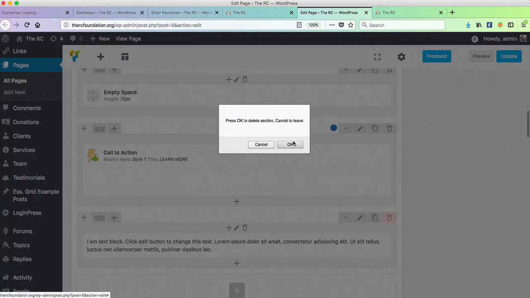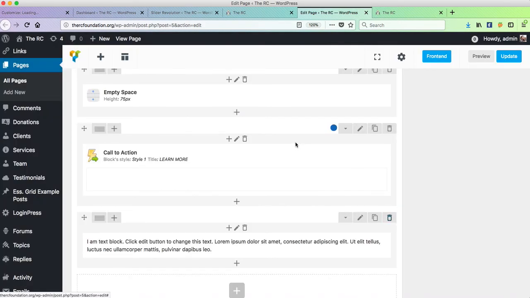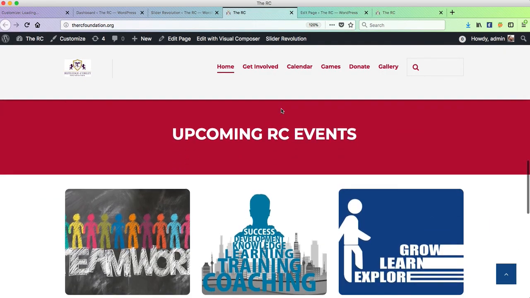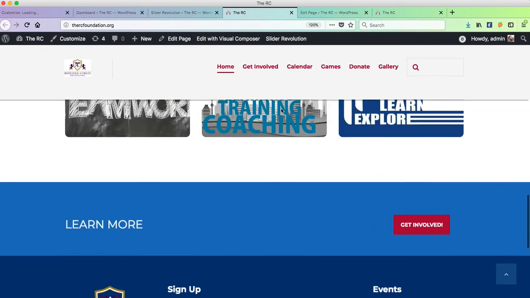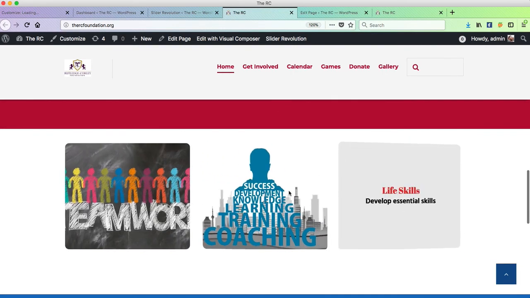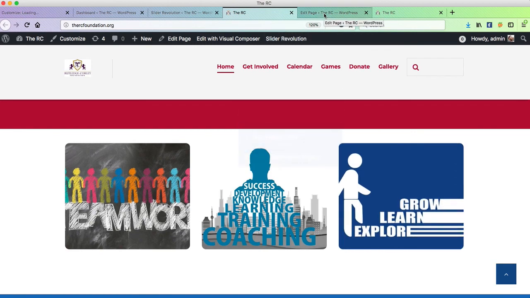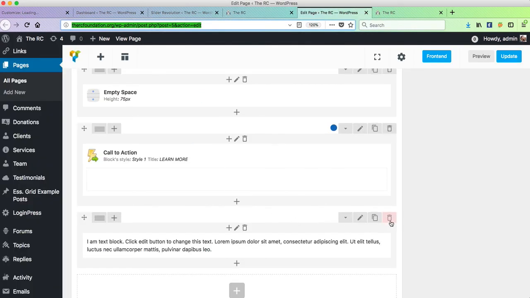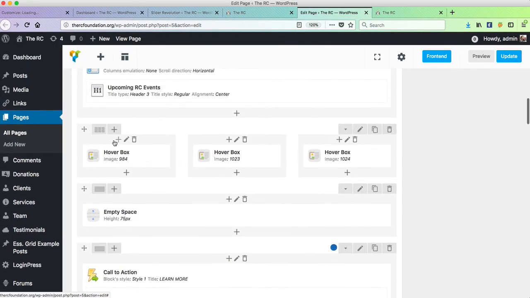Also, a cool thing that you can do is if you're looking at your website and you see an area that you like that you want to just replicate. So for instance, let's just say you like this whole section and you want to add something and you don't want to have to create it from scratch. Well, you can go to your back admin area and look for that. And I'm trying to get rid of this for you now. That's for the tutorial. Here are your hover boxes.